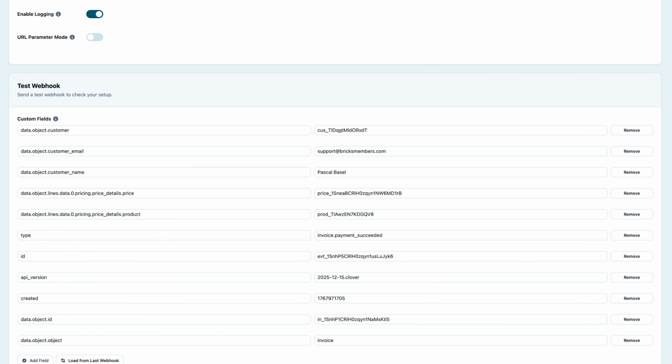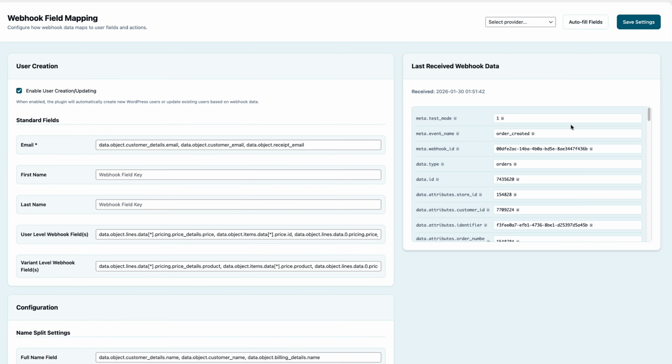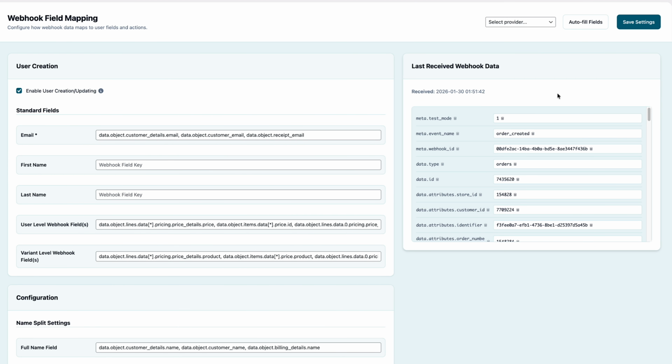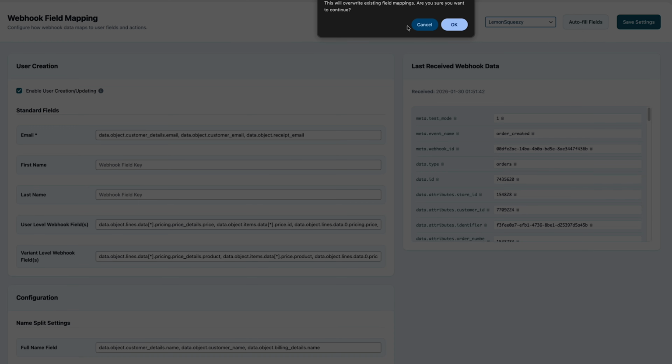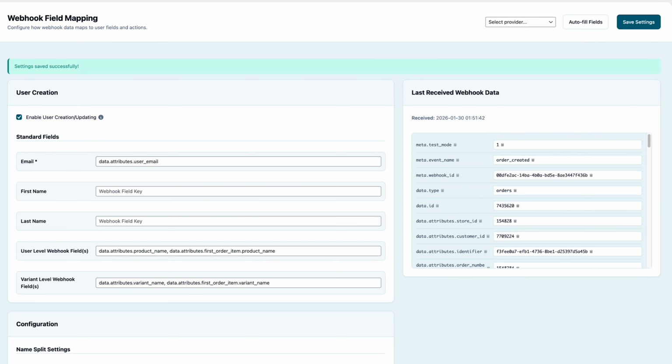Anyway, after that, you would have to go on the webhook mapping page, and then you see the last received webhook data here. And what I would suggest you doing now is to also select payment provider. So in that case here, Lemon Squeezy, autofill fields, save settings. And now, as you can see, it already filled out all the fields that it can fill out based on what we know about the payment provider.